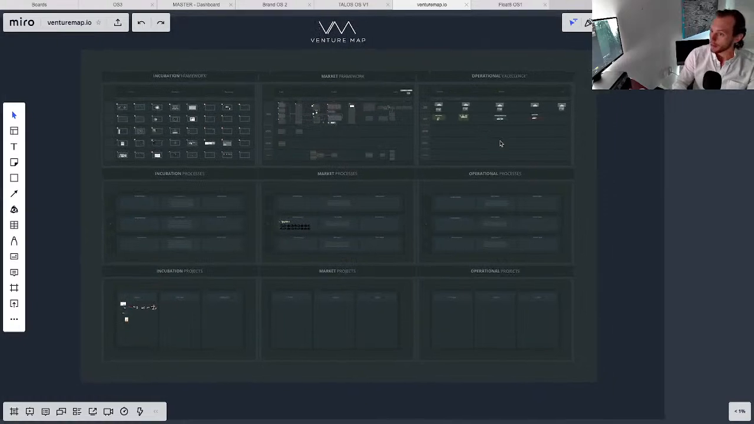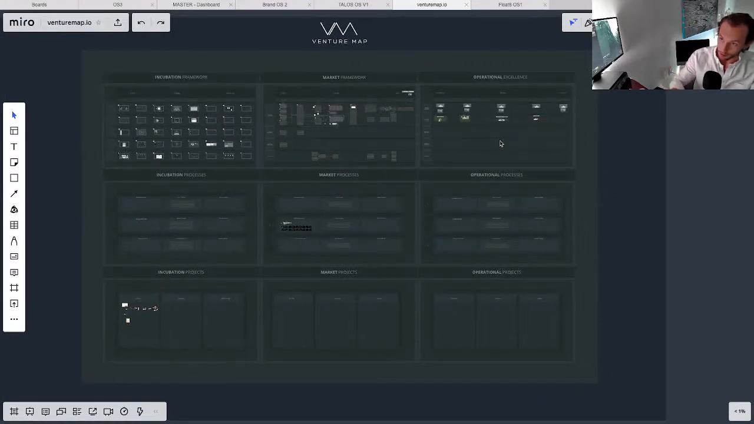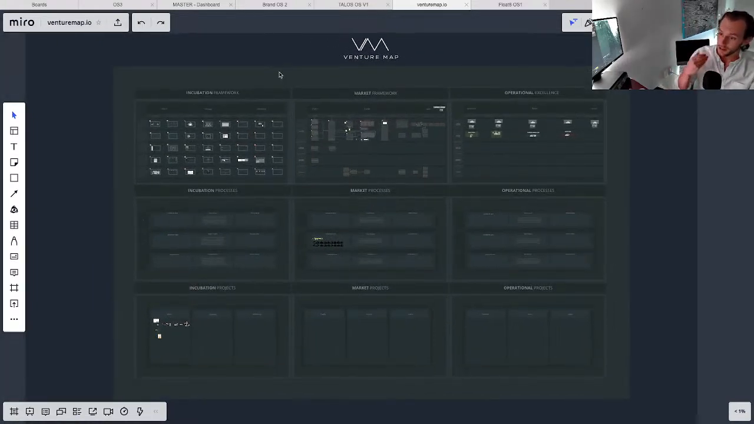And together with my colleague, we have built out what is called the Venture Map. This is a place for you to visualize and integrate all of your business systems, process, collateral, etc. But we're going to be focusing our efforts today at the very beginning, which is in project planning.